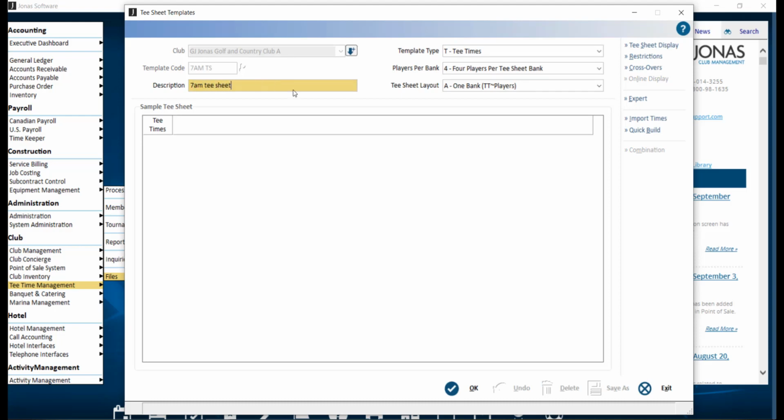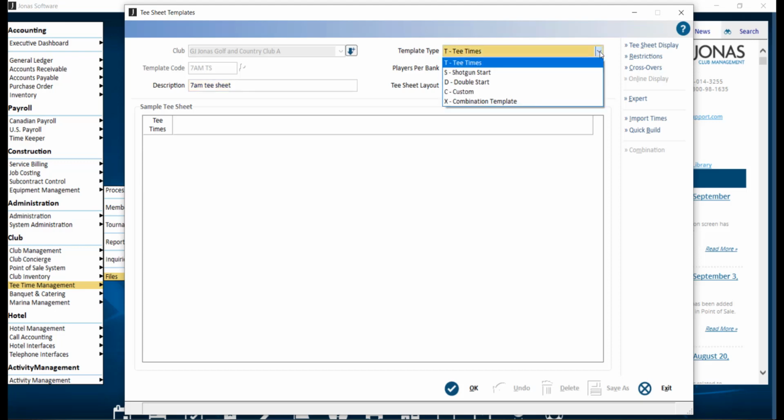Next, you want to select your template type. Your options include T times for regular bookings only, shotgun start for your shotgun bookings, where everybody starts on the same hole at the same time, double start for double start bookings, so for example, players start on both the 1st and 10th holes, and this would be used for a crossover template. Custom to require manual input for all data, including screen layout, T-sheet banks, and starting times, or a combination template, which is used to combine existing templates. We're going to go ahead and use the T times.